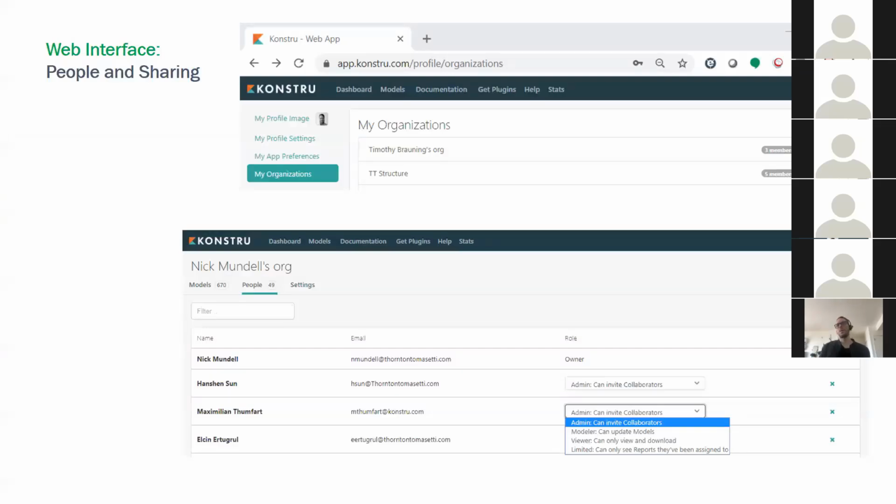Also, when you're in the web app, you can create various models and you have the option to create permissions. In other words, let's say you have an organization. For an enterprise kind of organization, you can say anyone within a specific organization has access to this specific model. If you make a Konstru model and you don't want to share it across the whole enterprise, you can specify that only certain people have access to the model.